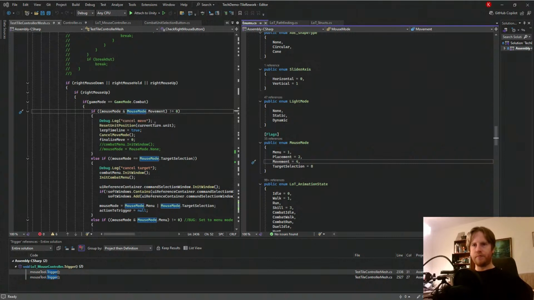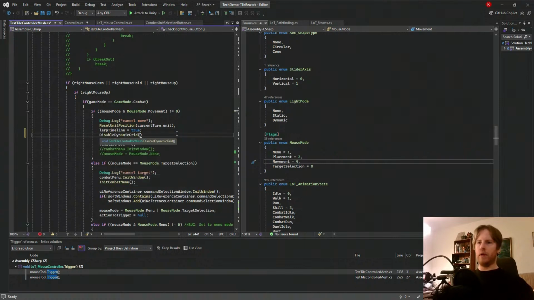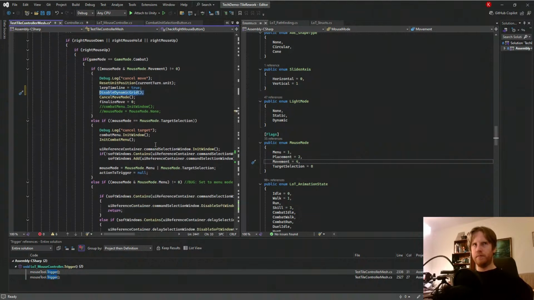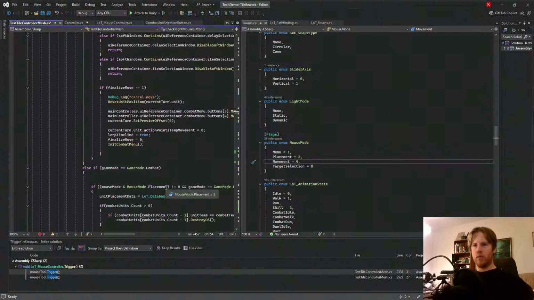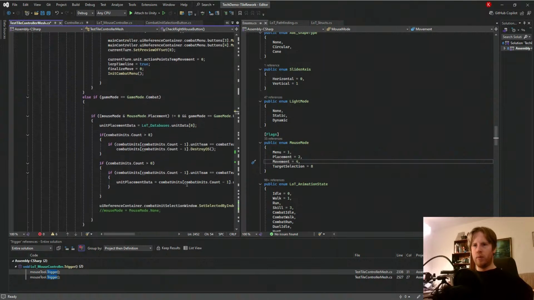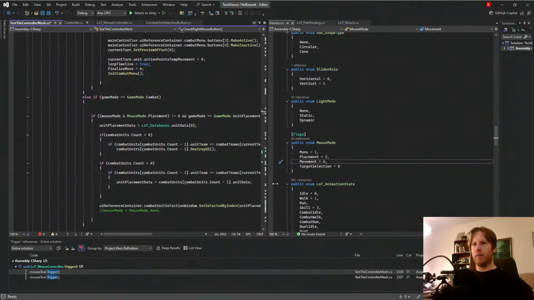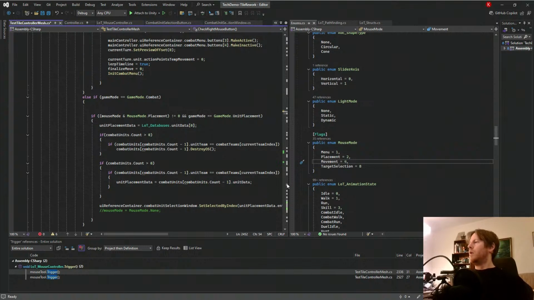Anyway, cancel move mode, disable dynamic grid, target selection, disable dynamic grid, move mode, mouse mode menu, no. Placement, I don't think that uses dynamic grid at all. Oh. So it might. But whatever.